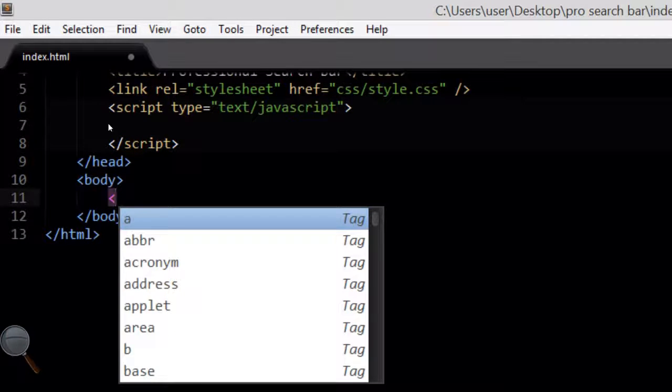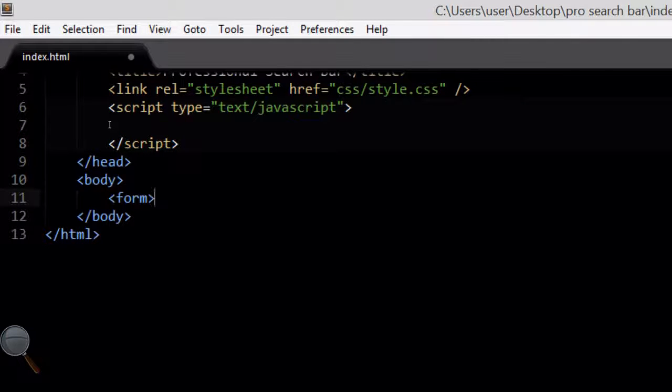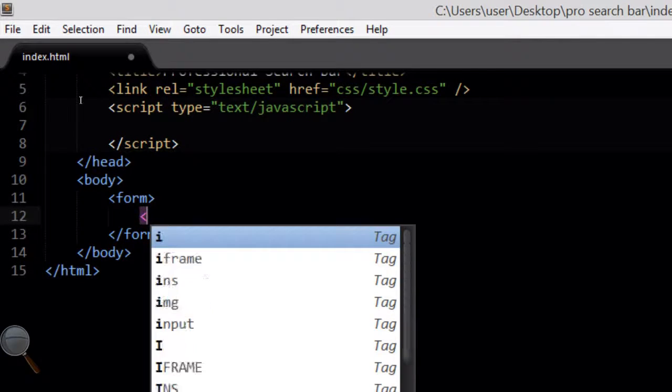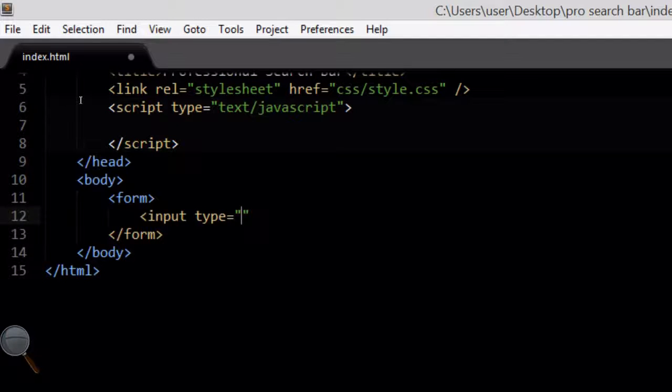Right, so back down into the body tag now. We are going to create our form, so we need to open the form tag and then close the form tag, and this is what's going to contain our search bar and our search button. So we're going to open a new tag, an input tag. Input type equals text, ID equals search bar, placeholder, we're going to add in a placeholder which is going to be equal to nothing at the moment, it's just going to be blank.